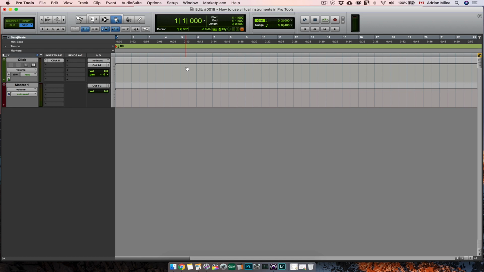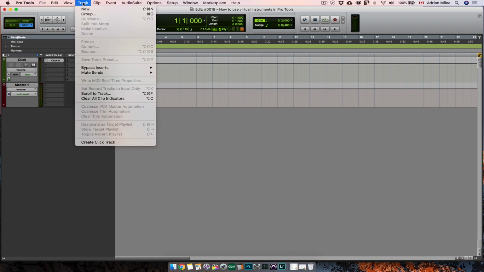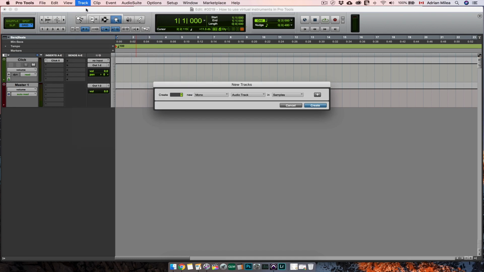In order to use a virtual instrument in Pro Tools, you should first create an instrument track. Go to the Pro Tools menu, Track, New. Here you can select how many tracks you want to create, then select Stereo and Instrument Track.